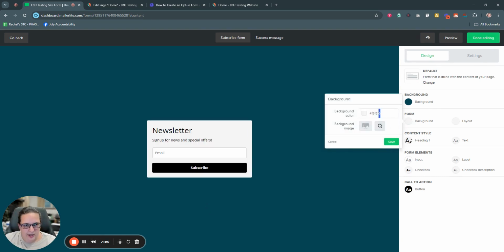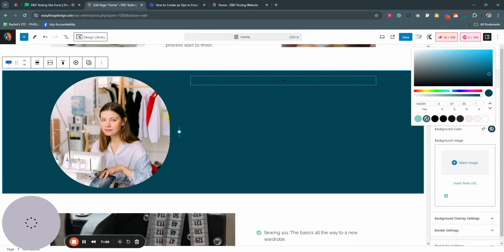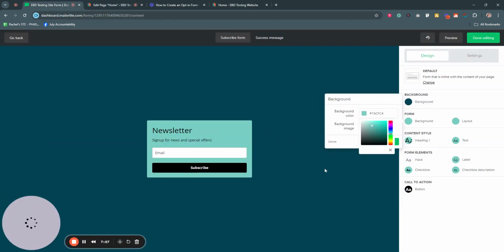Actually, I changed my mind. I'm going to make it this other color that this website uses. Okay. Maybe just a smidge lighter because that's kind of dark.